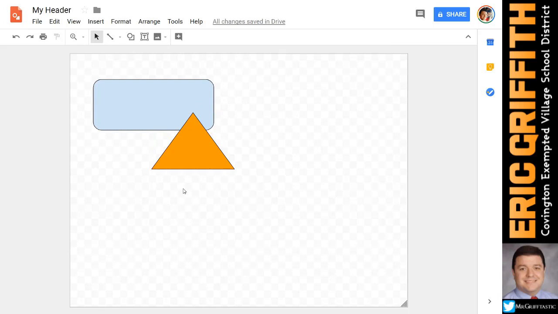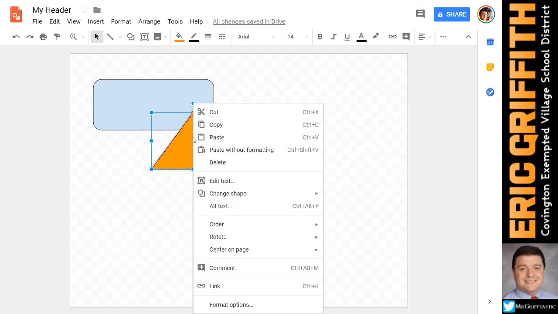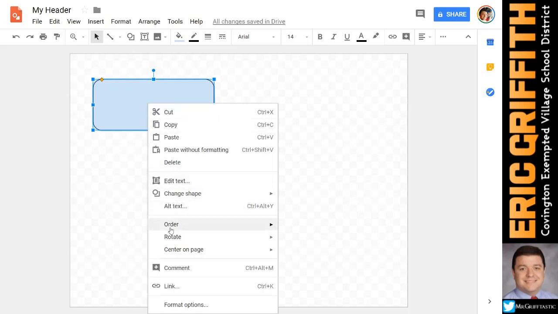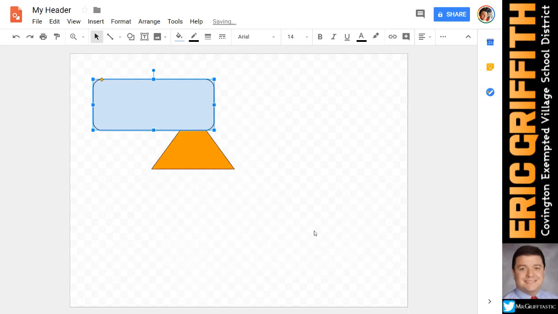Just like in Microsoft Publisher, you have the ability to move these objects around in layers. So in order to do that, if I want the triangle to go behind this other shape, there's two ways to do it. I can right-click on it, go to Order, and say Send Backward. As soon as I do that, I've sent it to the back. Or I could have clicked on this other object, right-clicked on that, gone to Order, and said, hey, bring it forward.